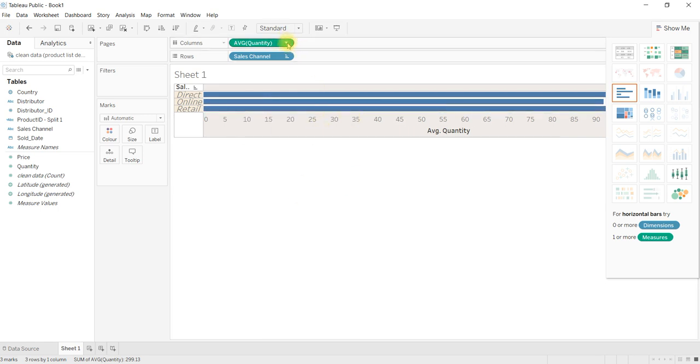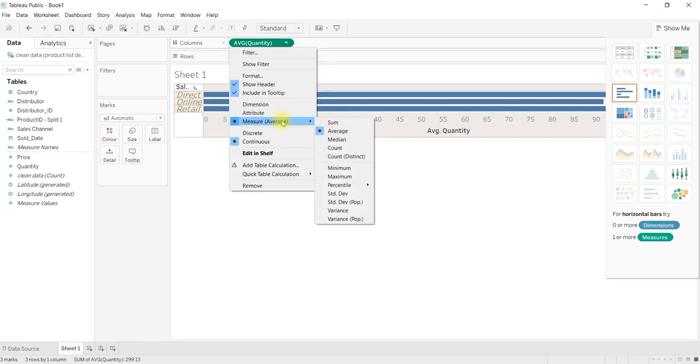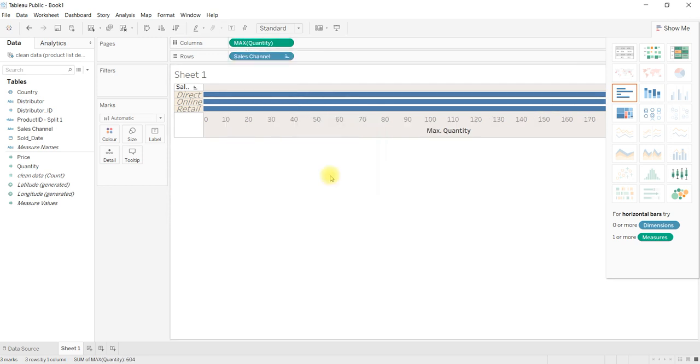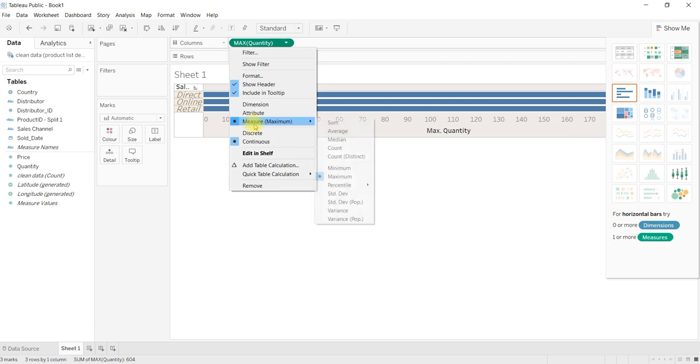If you would like to change it to other measures like median, mode, or maximum sales, we can change it to any of the values based on the requirement. Here, for measures, we have set it to sum.